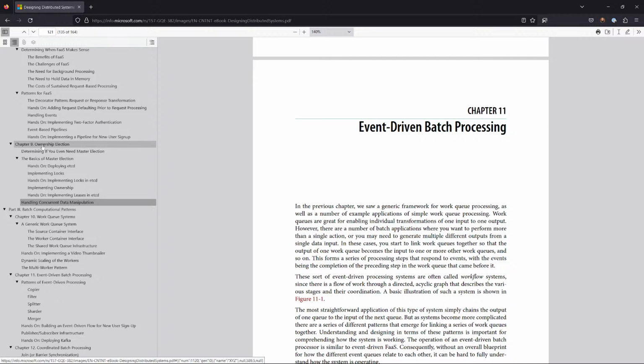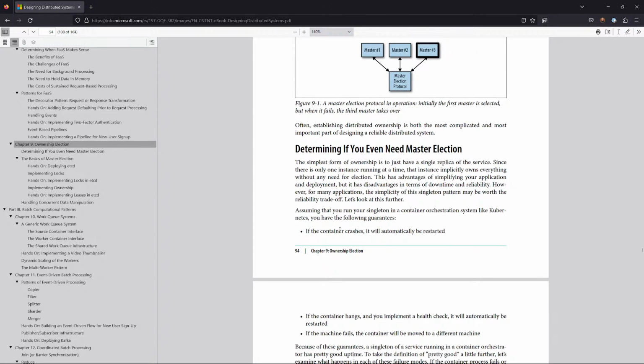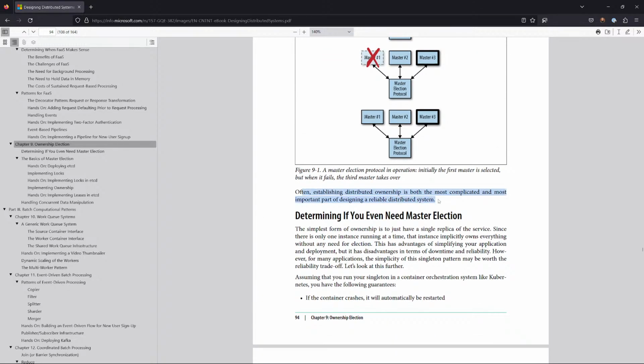Yeah. So I totally get it. Trust me, this one always gets me too. It's a tough topic, and the author says it. He says it somewhere in here that it's probably one of the most difficult ones. I don't remember where he said it, but whatever. Oh yeah, right here. Distributed ownership is the most complicated and most important part of a reliable distributed system.